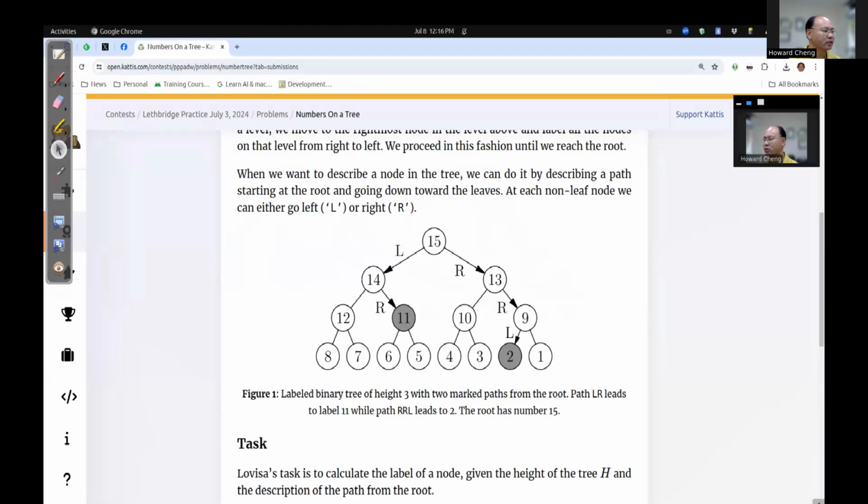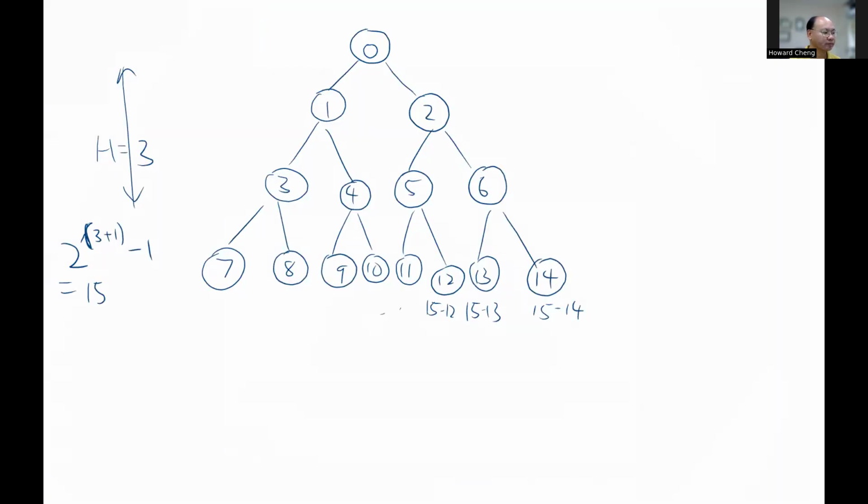So actually, all we need to do is to do the numbering that we're familiar with for binary heap, and then subtract it from the number of nodes in the tree. So that is what we're going to do. We can figure out the total that we need. This is the total. And then we're going to figure out the numbering with the normal binary heap.